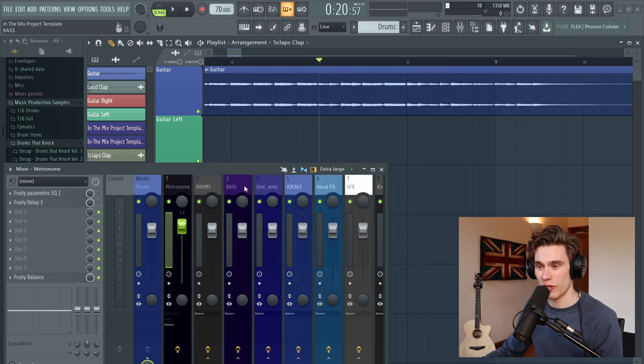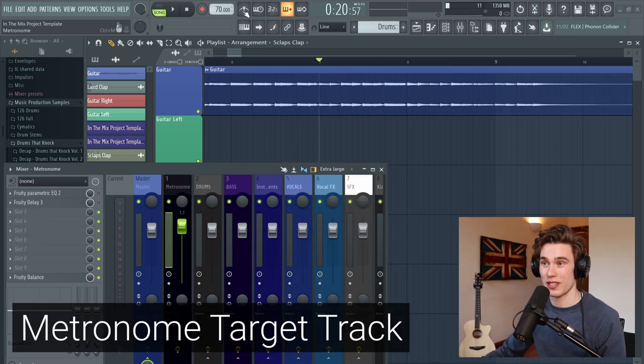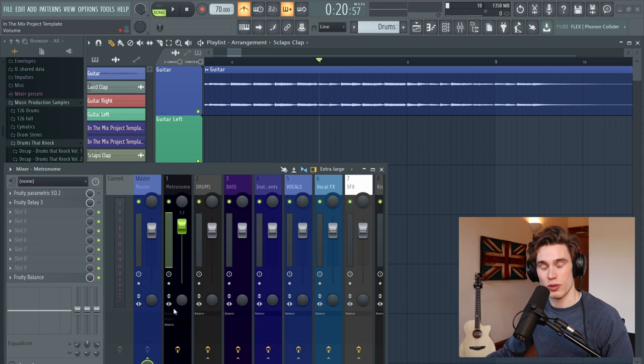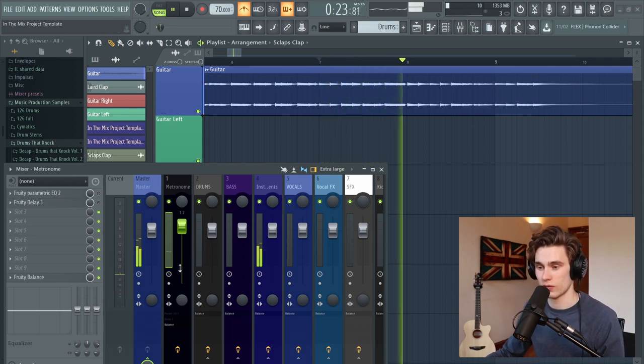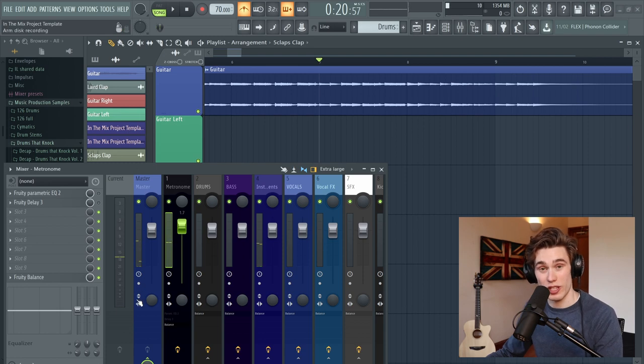And you can also just close them by going back down to the bottom and turning them off like that. While we're talking about the mixer, I want to talk about the metronome, because when I turn it on, mine always outputs to track one. Whereas a lot of people, it just goes straight to the master.